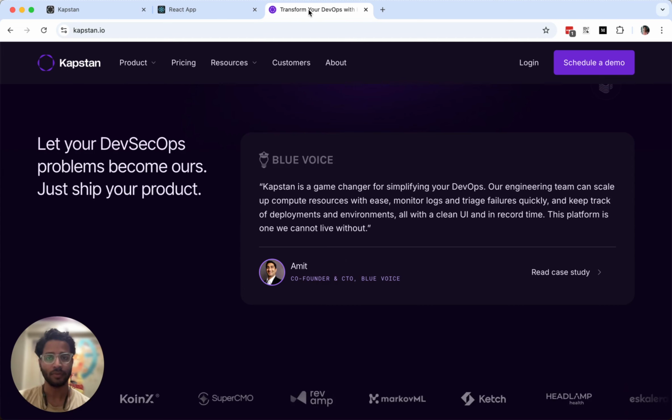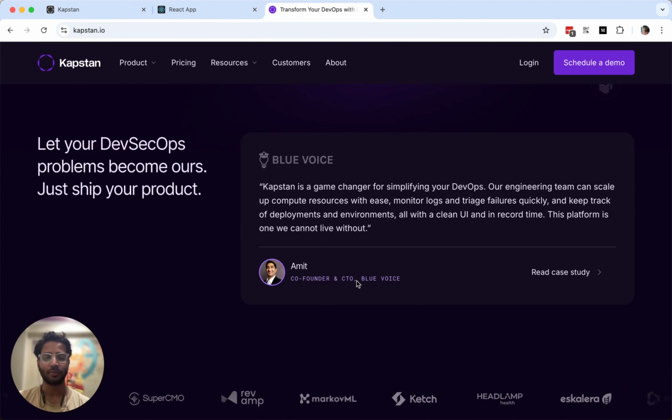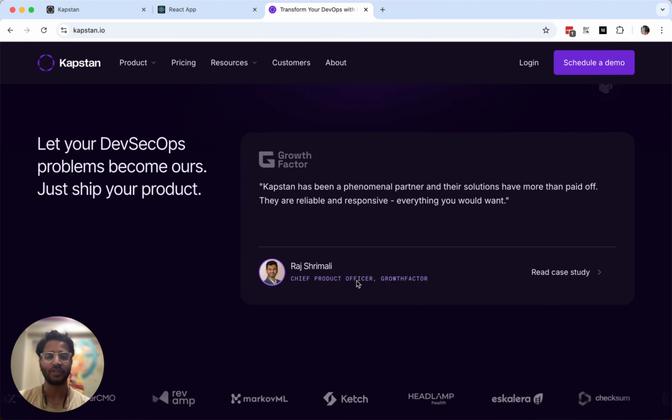This concludes the demo. Kapstan is your internal developer platform that empowers your developers to quickly ship features and build your product without worrying about DevOps challenges.